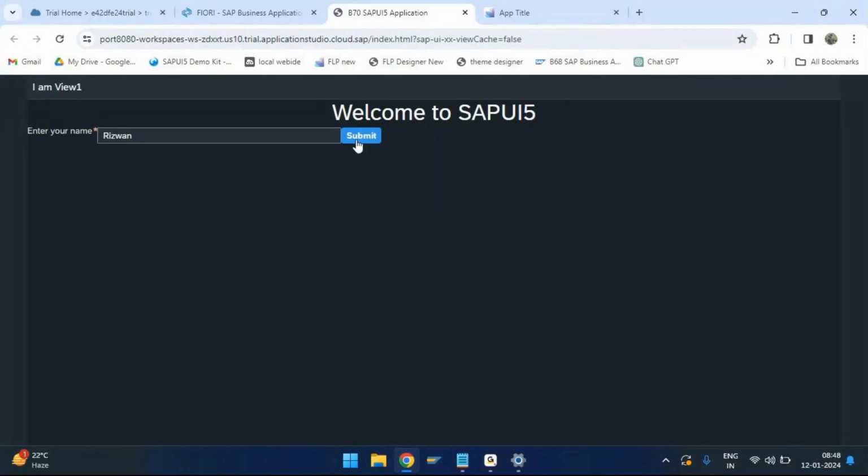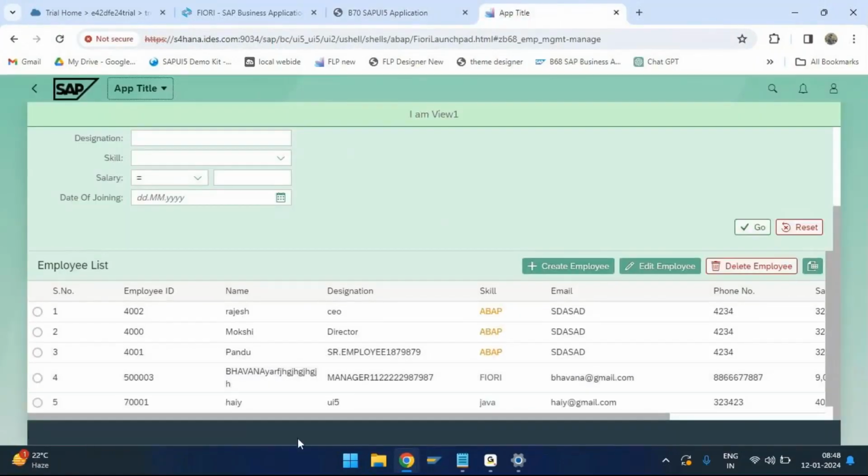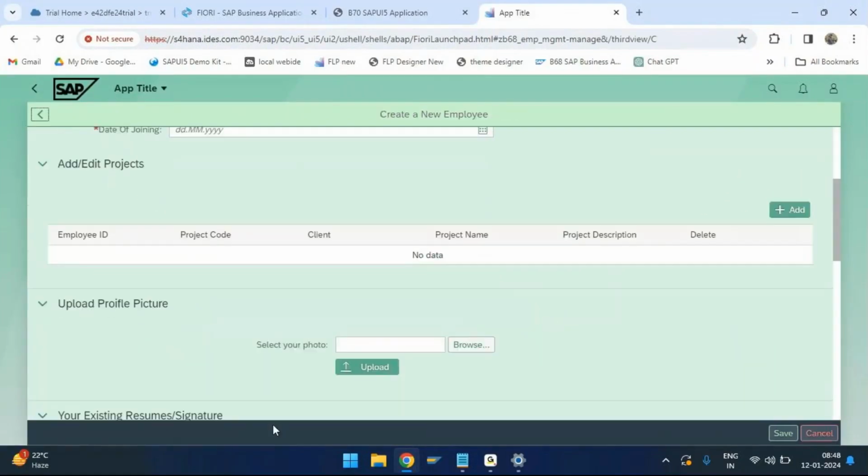Now the buttons can also be kept in the so-called footer area. A page has a header, and similar to the header, you also have something called a footer. Let me show you. This is called the footer. This is called the header area where your title is, and this is called the footer area where you can keep some buttons.